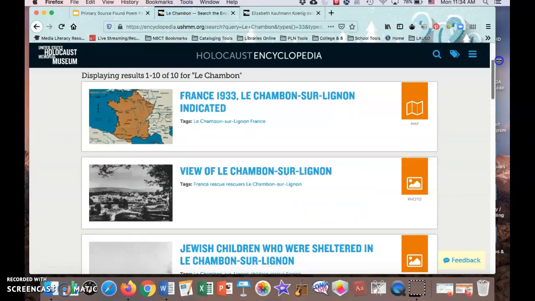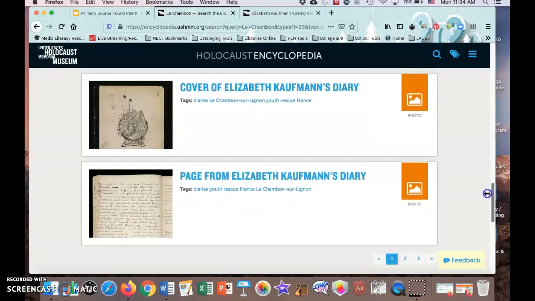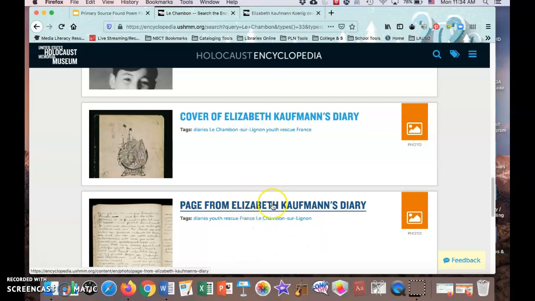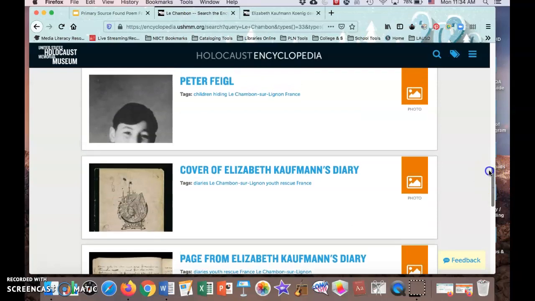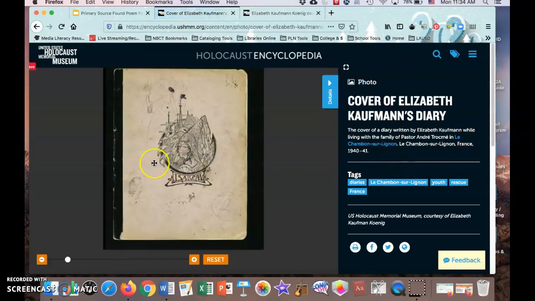So here are my artifacts. I can see if I go to the bottom, I have 3 pages of artifacts. Ooh, there's a page from her diary, which is interesting. I could use that. The cover of her diary. So let's take a closer look at that. Really interesting. This is her diary while she was living in La Chabonne. So I really like this image. I was going to use an image of the children, but I'm going to use this one. I can change it later.